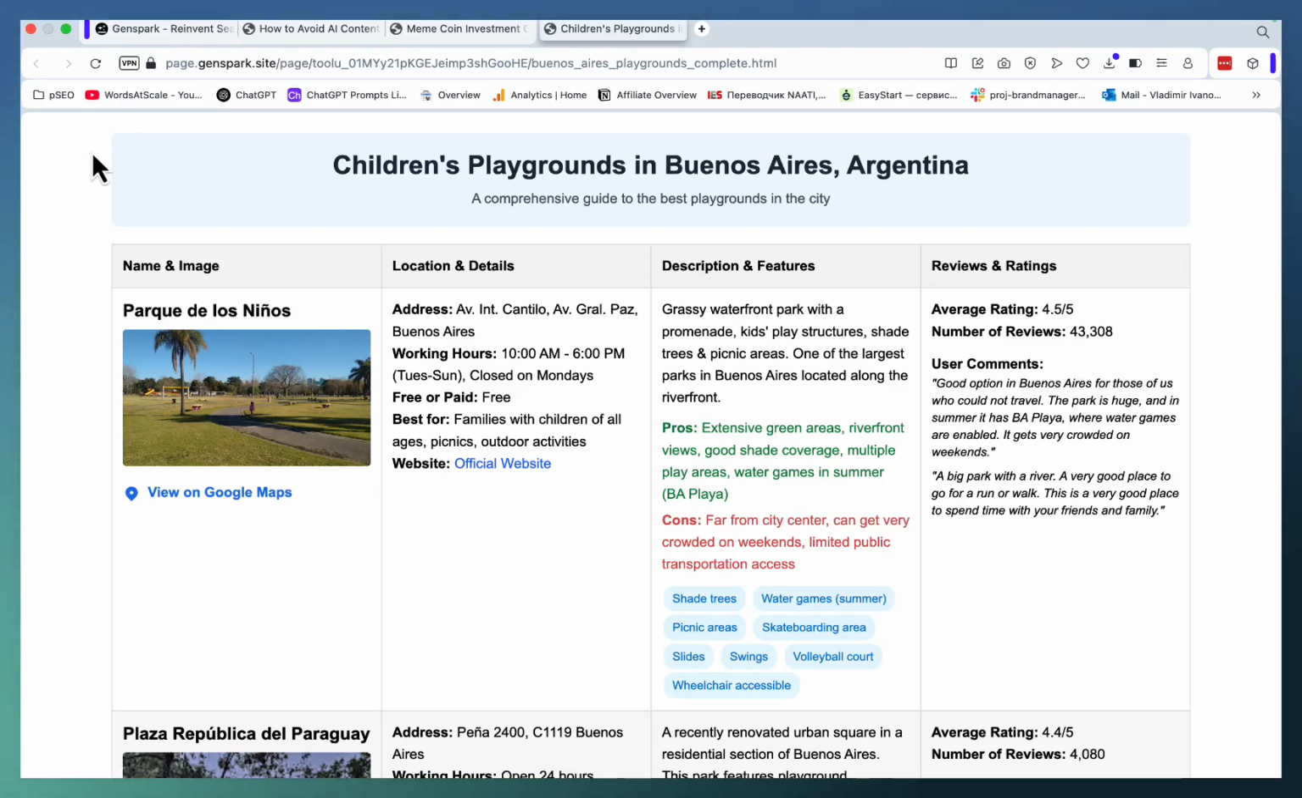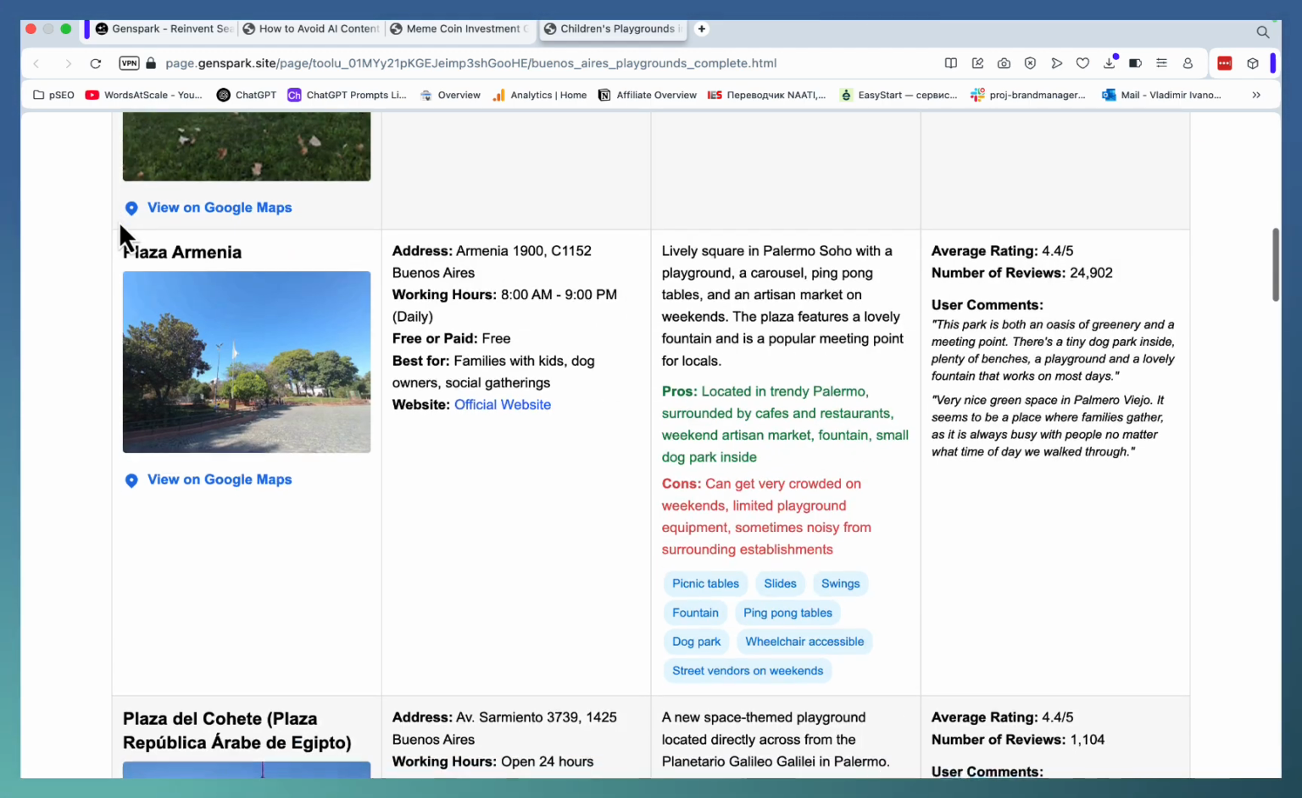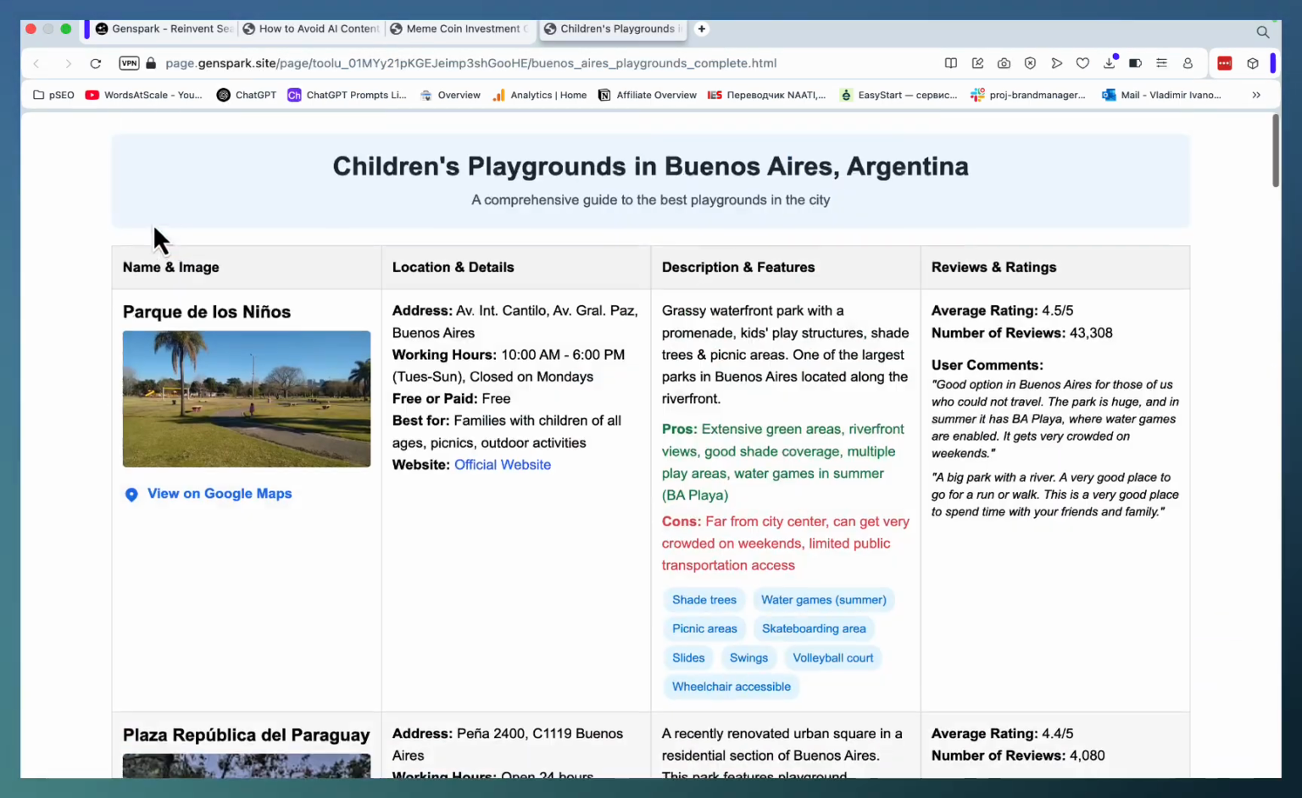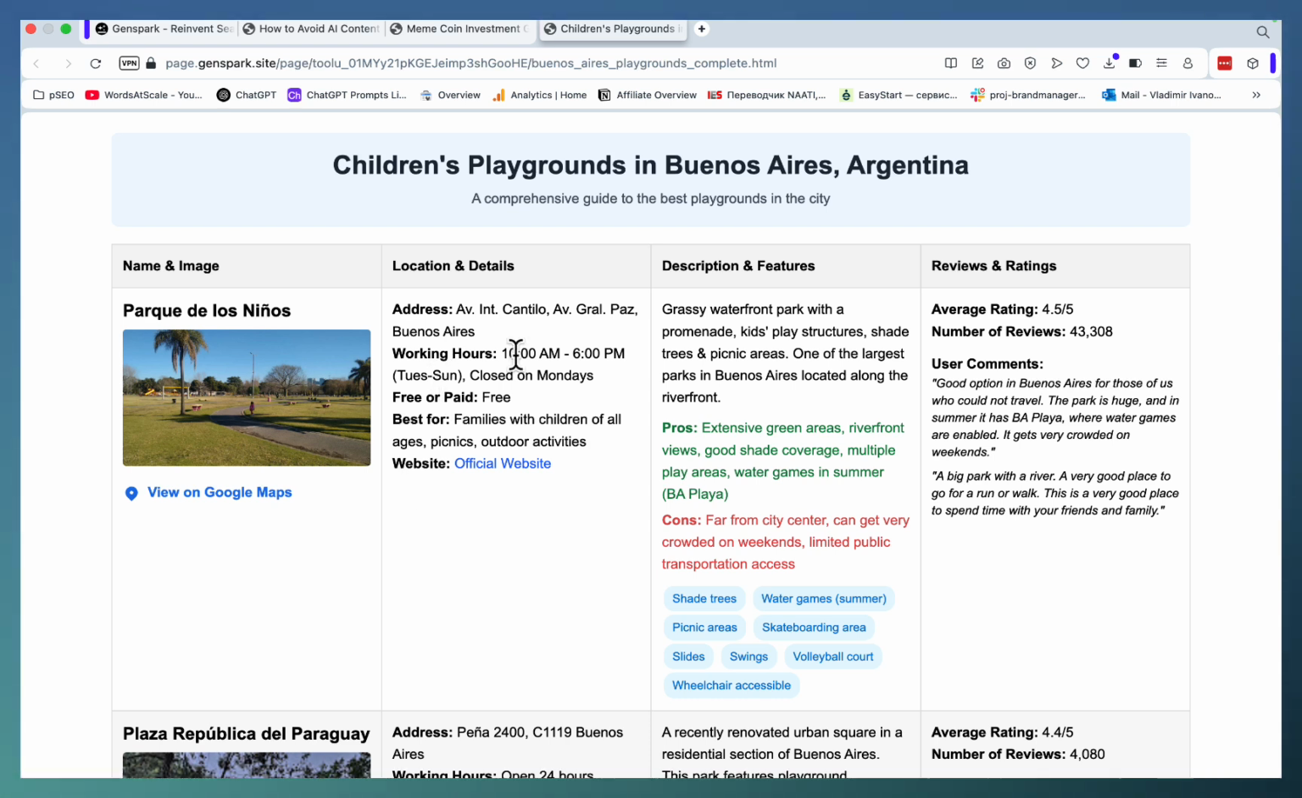So today we're going to be talking about three insane Genspark use cases that will allow you to create amazing directories like this one with a featured image, location and details, description and features, categories, reviews and ratings, links to the website or Google Maps rather.